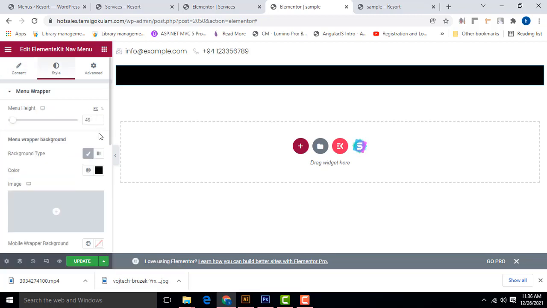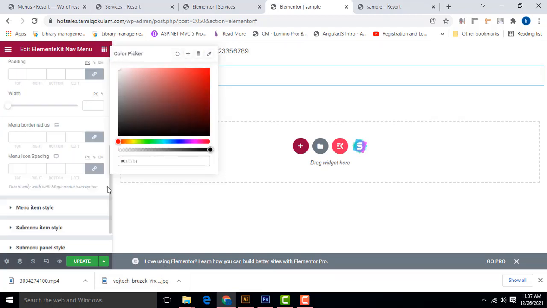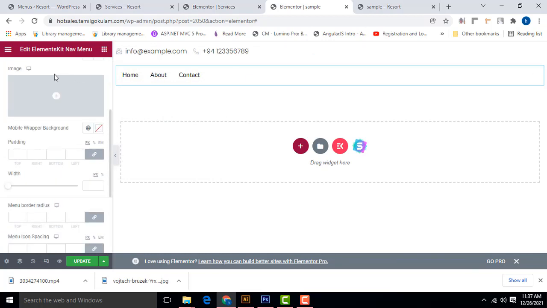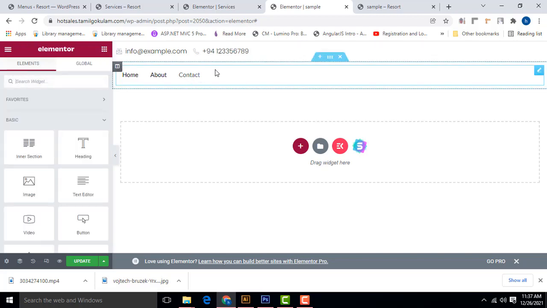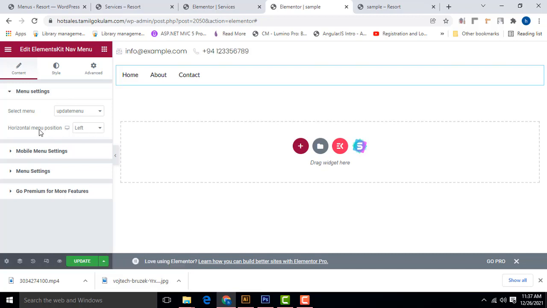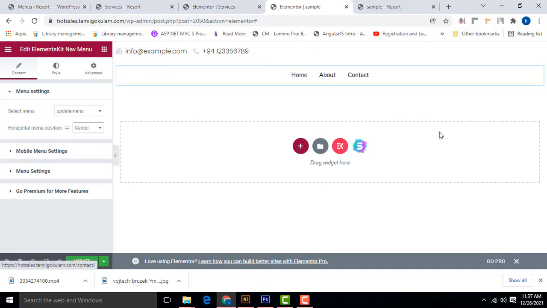Okay, so this one classic. This color I have to bring to white. Now this is how we have changed things. Select this one. Perfect. Now I am going to this one. I have to make it at the center. So how to do the center? Very simple. Select this one. Content. Horizontal menu left. Make it center. It goes to center over here. Okay, it's perfect. Now let's update and check how the menu looks.